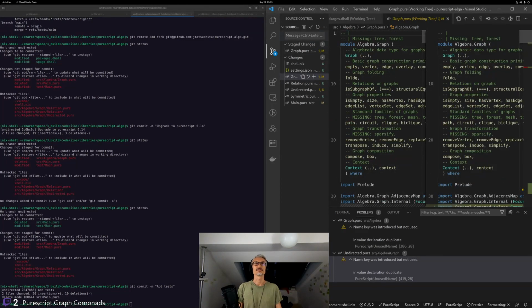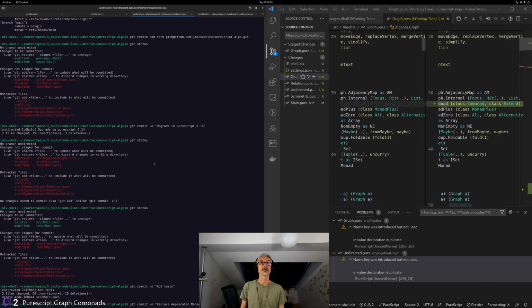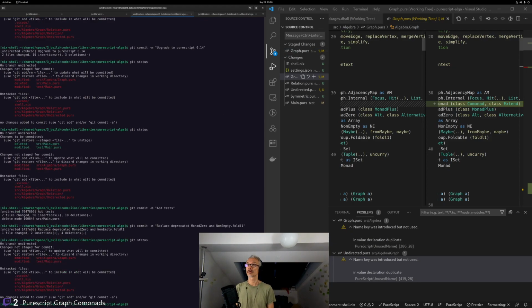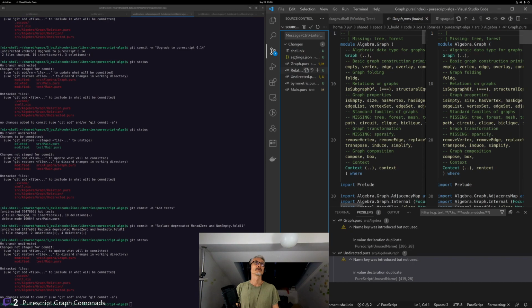And then should I separate this one? Yeah, I suppose I'll separate this one. I'll just do a git commit: remove deprecation, replace deprecated monad zero and non-empty folder one. It is folder one, right? Folder one, yep. Okay, and then, so hold on, that was staged, right? So where are we now? Oh, did I not add those? Hold on. No, yeah, it's all good.